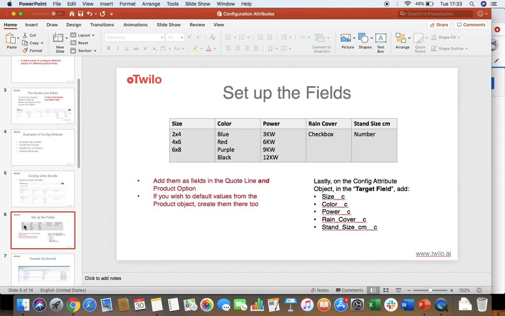Then for each configurable attribute, we need to create a field. I've got these five different variables for the product, so I create five different fields. I create them in the quote line and the product option. Even if it's a standalone product, you have to create it in the product option, otherwise it's not going to appear. If you want to default values, you can do that by creating those fields again in the product object and then giving them specific values for specific products, which then default those values onto the quote line editor.